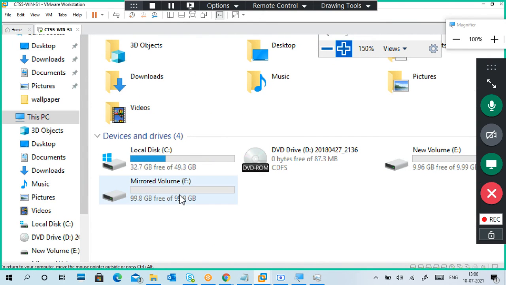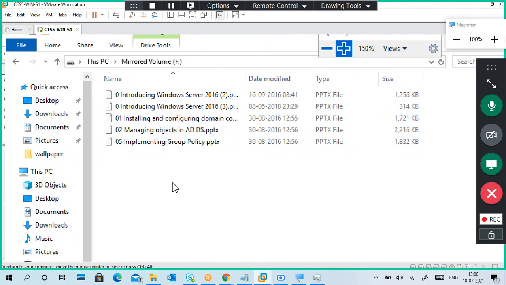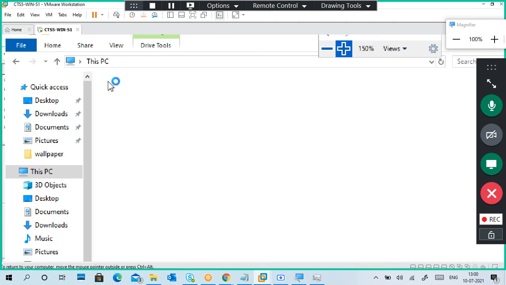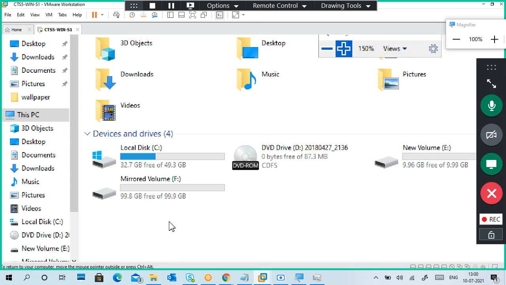My F drive is still there. It's showing failed redundancy, but it is showing here. Okay, my data is there. Understand, guys? Mirror volume means even if a single disk fails, no problem, we can still access the data.